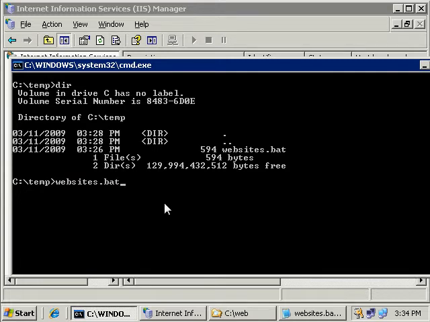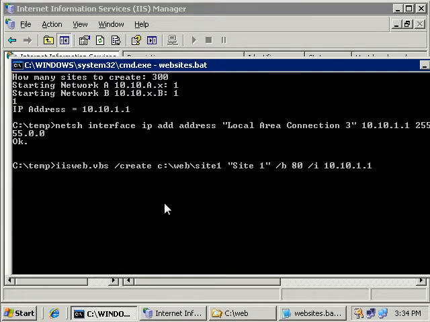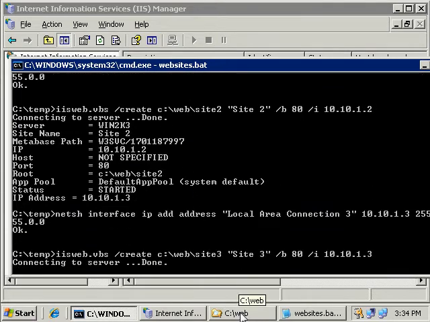Websites.batch file. Let's cross our fingers. Here we go. How many sites to create? Well, let's just do 300. Network address A, 1. Network address B, 1. And let's watch it run. Looks like it's going so far.